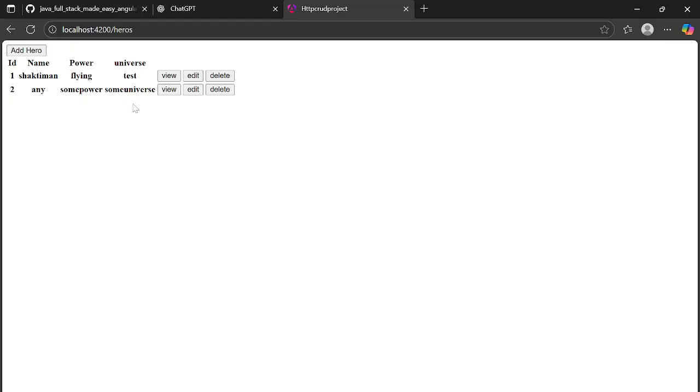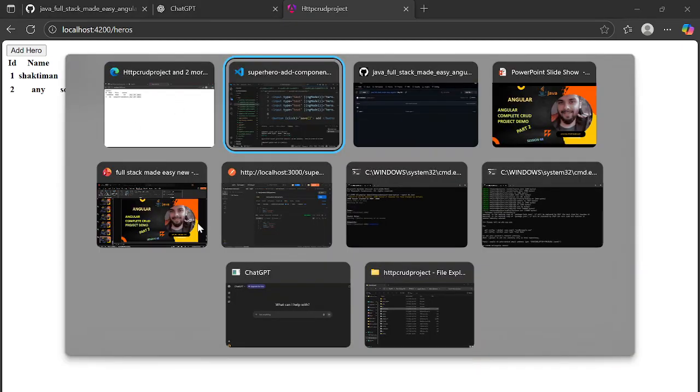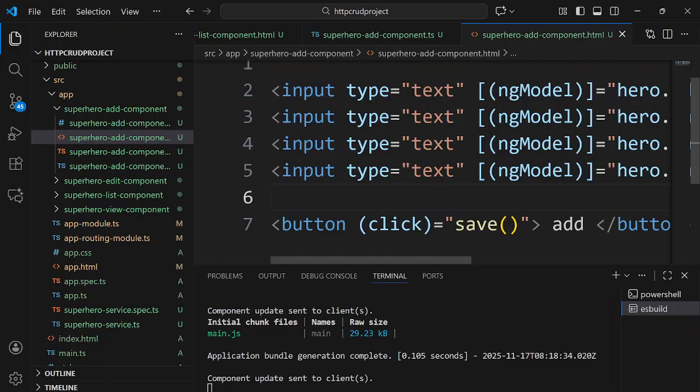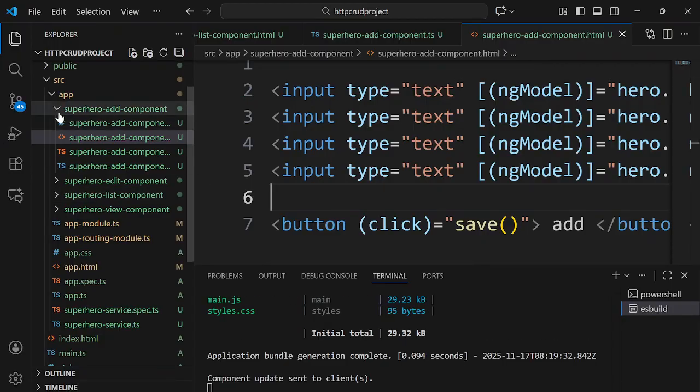Fine. So similarly, we will be performing edit superhero and delete superhero. Delete we have already implemented, right? So we can go for the view and edit for the same. Okay. So the next thing, I'll go for editing the superhero. As for now, we will keep this add as it is. So we are done with that. And yes, I will give you the add functionality separately.